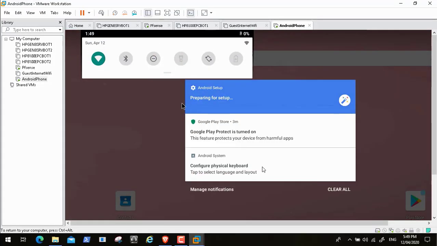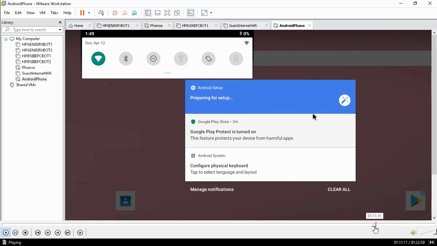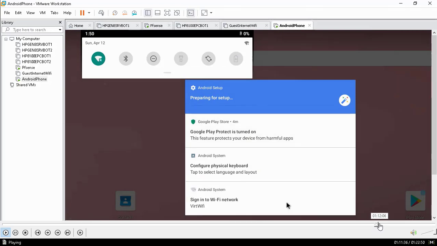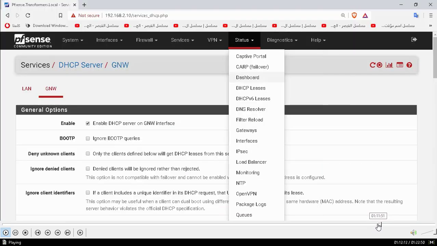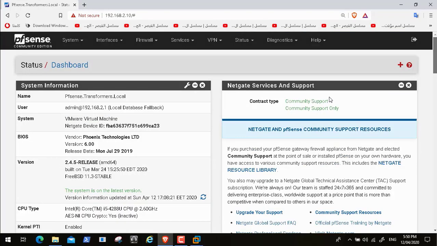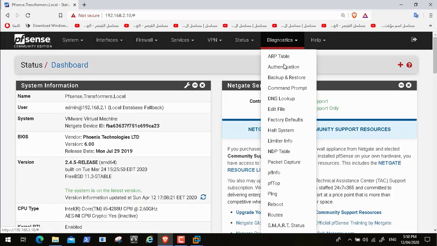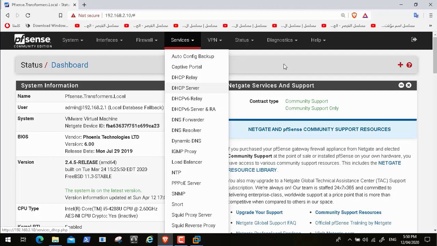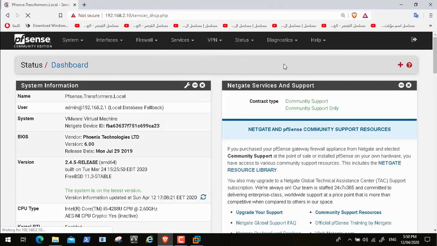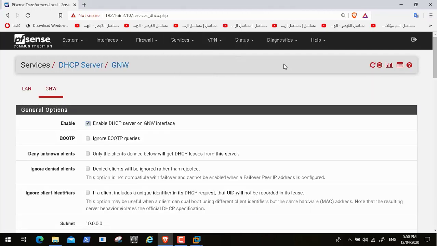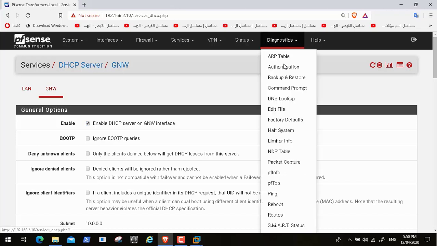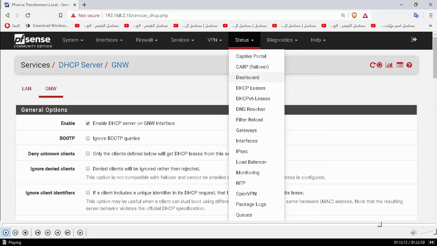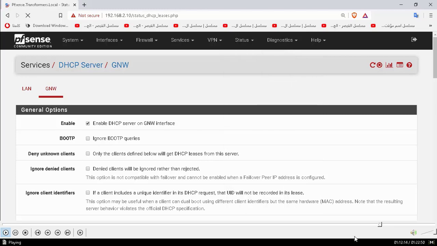Here we can see that I am getting the options of the Android system. Okay, here we can see that I will disable the HTTPS for the captive portal, because this is the option that didn't make the captive portal appear.